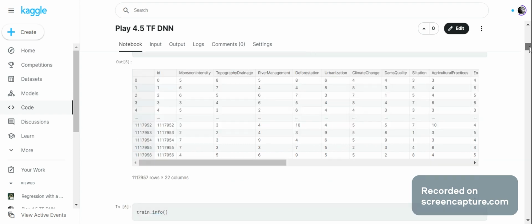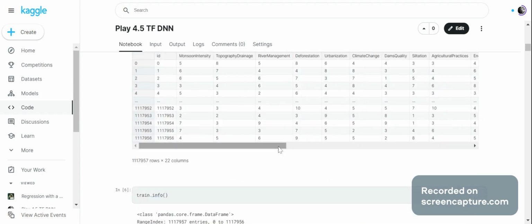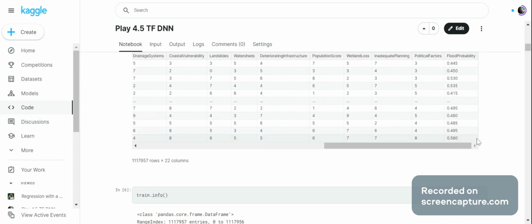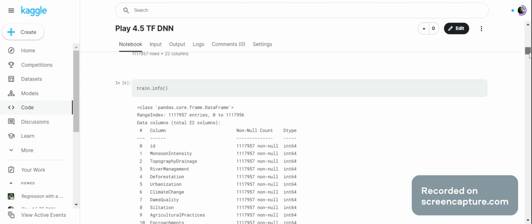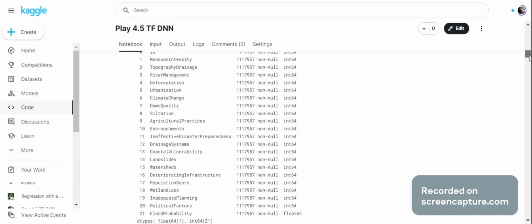So you can see train, and train has 22 columns of data, the last column of data being the flood probability, and that's what we have to predict on. We have to predict on the probability of flooding. So we're going to check on train. You can see all of the columns of data or features are numeric. So that's good. That means that you don't have anything to encode.